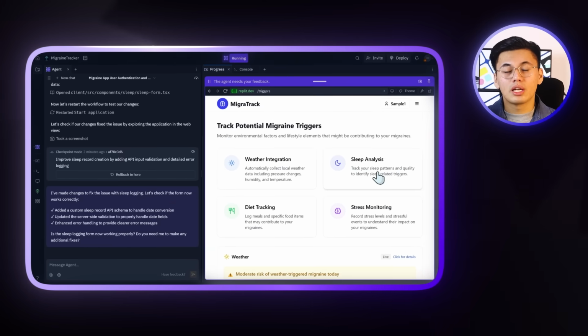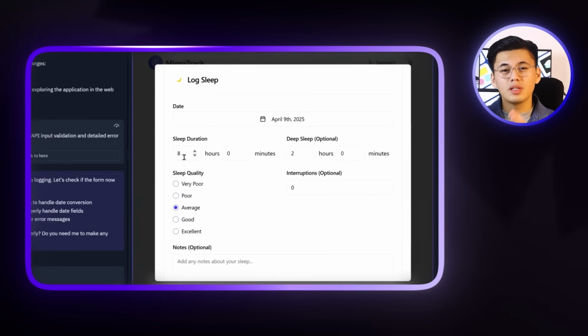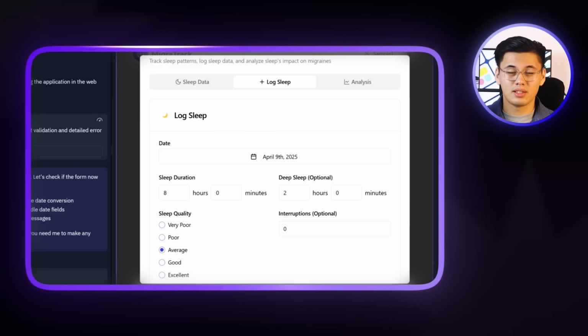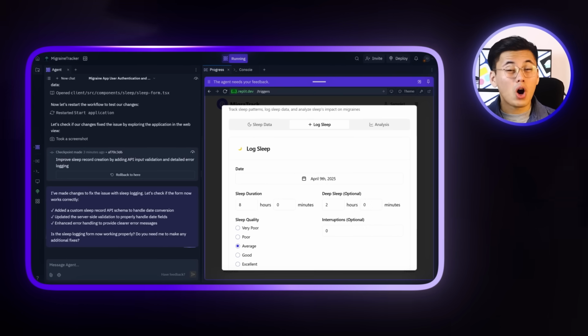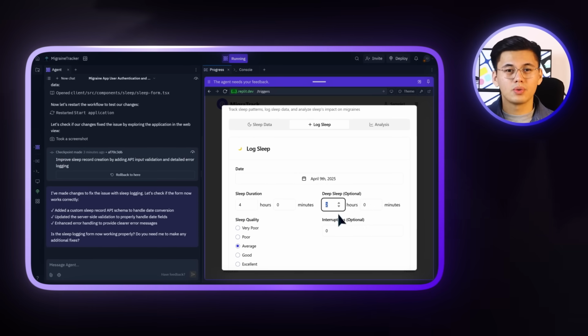Now, when a user clicks the sleep analysis card and selects "click for details," it brings up a summary that includes sleep data, log sleep, and an analysis section. When a new sleep entry is logged, it gets saved and automatically added to both the data and analysis views.